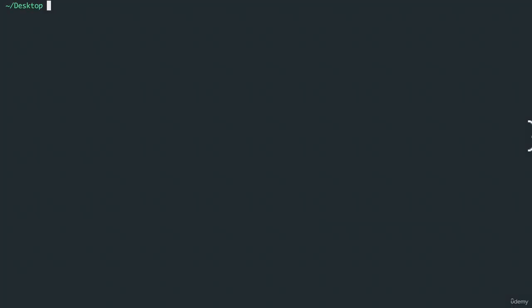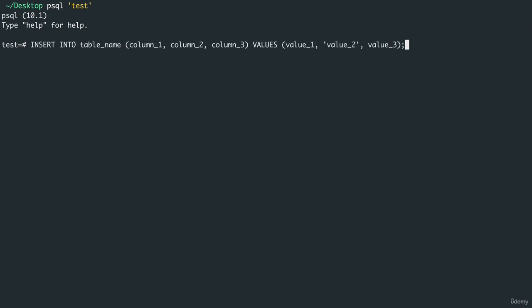Welcome back. Let's go back into our database. We've just created our users table, but now we want to actually insert some information. How can we do that? Again, using SQL, we have the insert into command that we're able to insert into whichever table name we want.